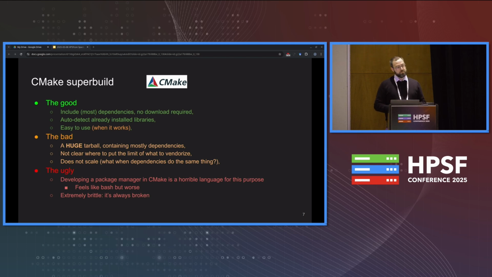And the thing is, as much as I love CMake, the CMake language is not something I would recommend to write a package manager. Yeah, what we have done is extremely sensitive to a lot of things. It's always broken. And we realized at some point, we manage dependencies. We are writing a package manager in CMake. That's not the right tool. There are package managers that exist.